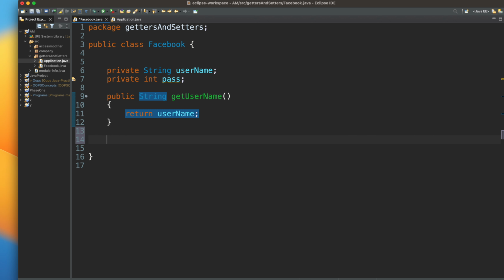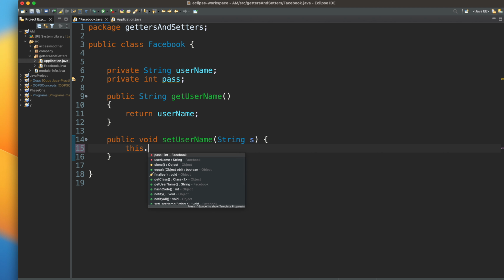Now next comes the setter. So how to create a setter? Public void and then set, and then setUsername. Now pass a string over here. Let me pass a string, String s, let's suppose. And then I'll write my code here. What is the code you want to write here? I'll say this.username equals s.